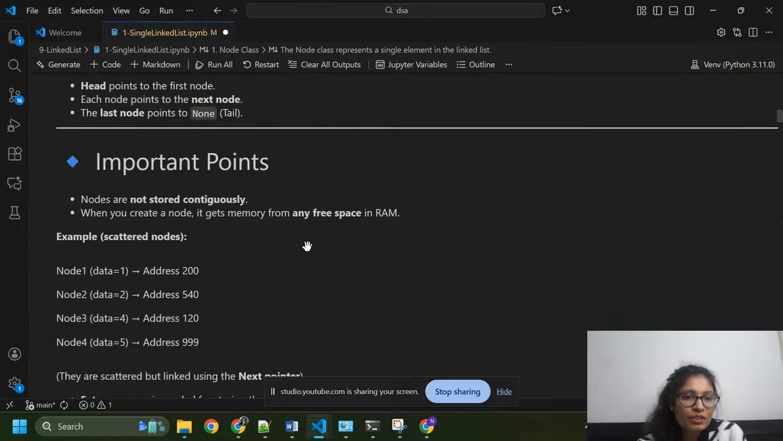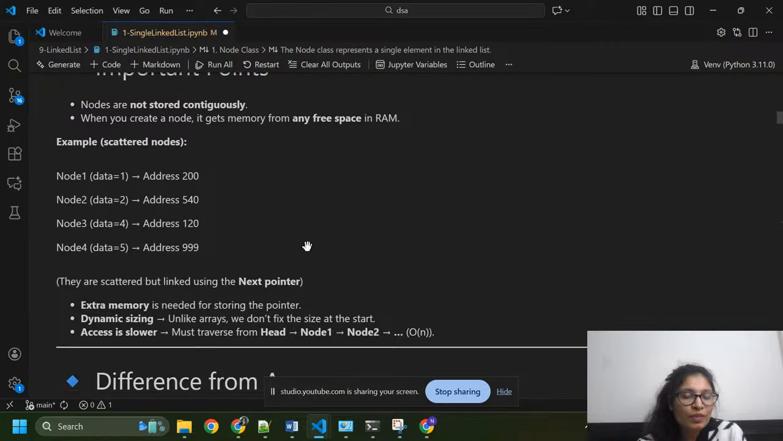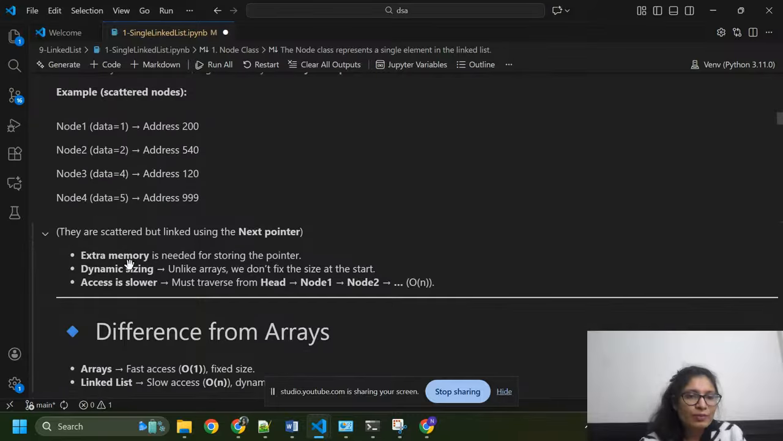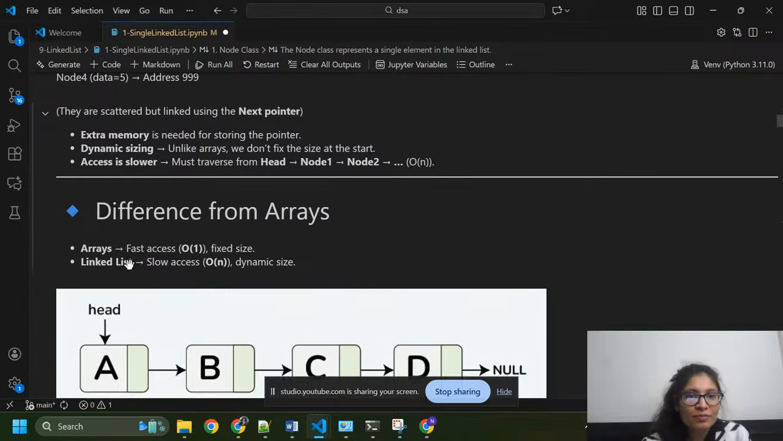Nodes are not stored continuously in a linked list. When you create a node, it gets memory from any free space in RAM. Like node 1 has address equal to 20, node 2 has address equal to 550. These are the addresses and these are the values. Data means value 1 2 3 4 5. Extra memory is needed to store the pointer.